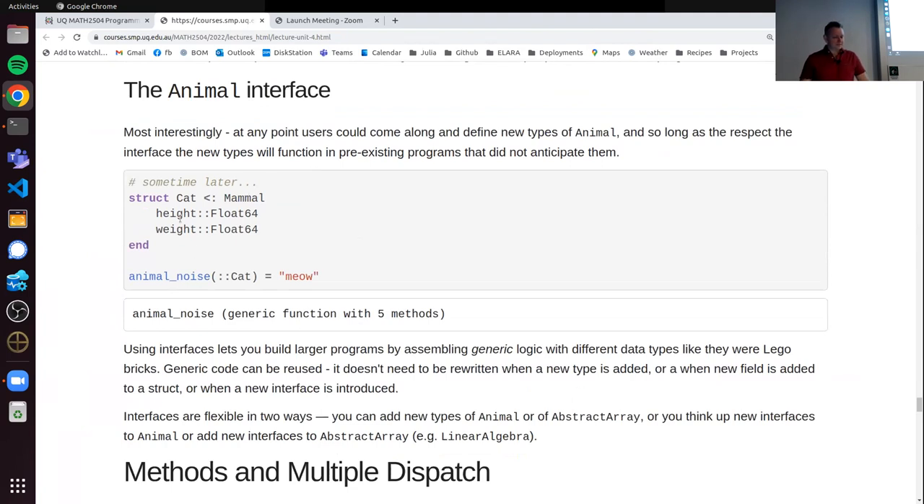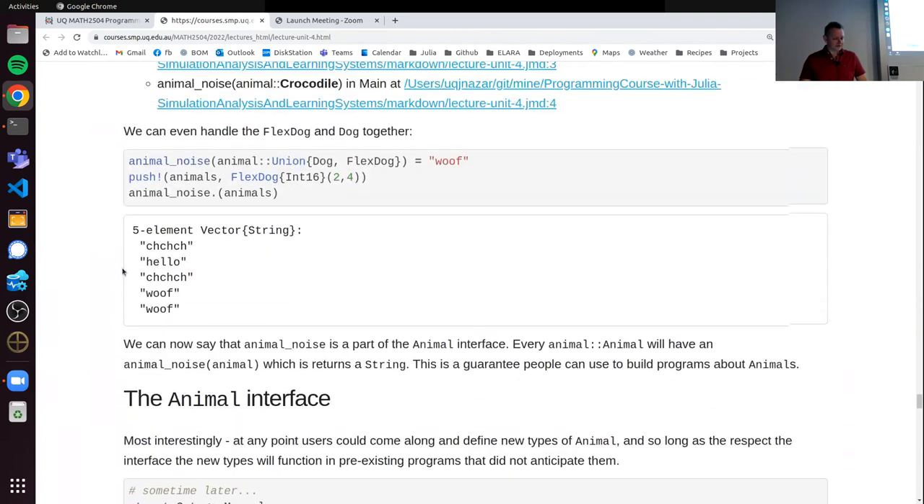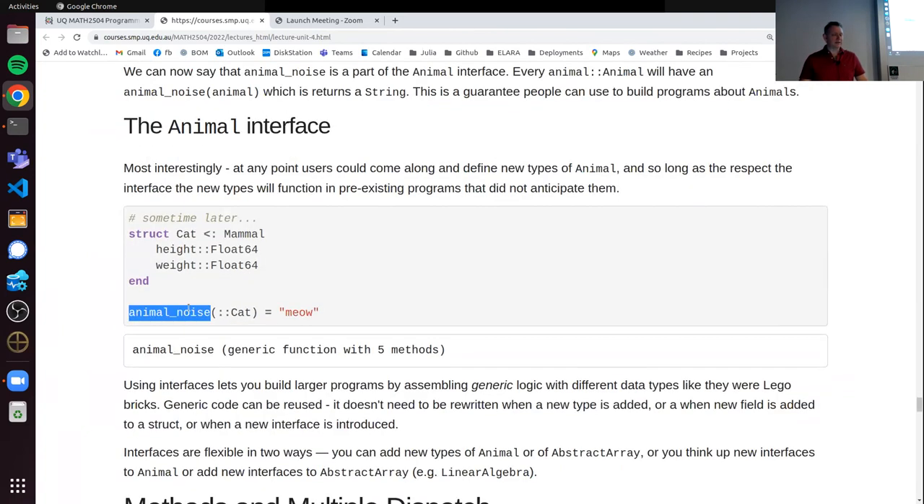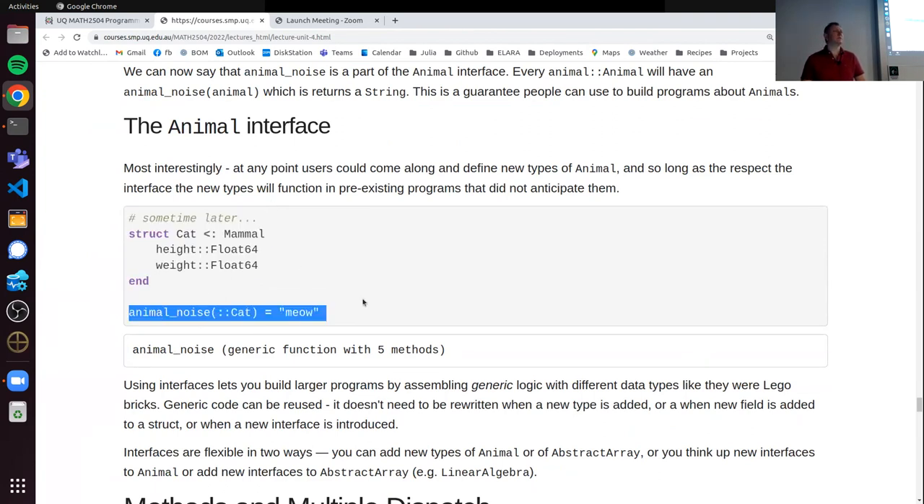But what we seem to have here is that if you're an animal, a user should be able to use the animal noise function on you, right? So if you do introduce, say, a cat, you should probably, while you're at it, also obey the animal interface. And the animal interface says you can ask the noise of the animal that it makes. Right? So if you're defining a new type of number or a new type of abstract array or something, there are interfaces to obey and you should implement them.